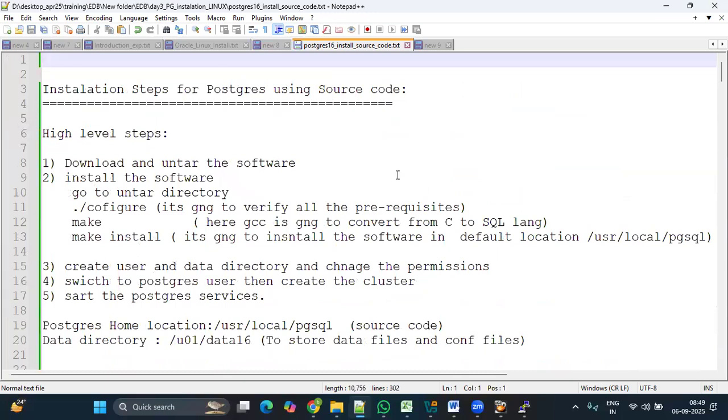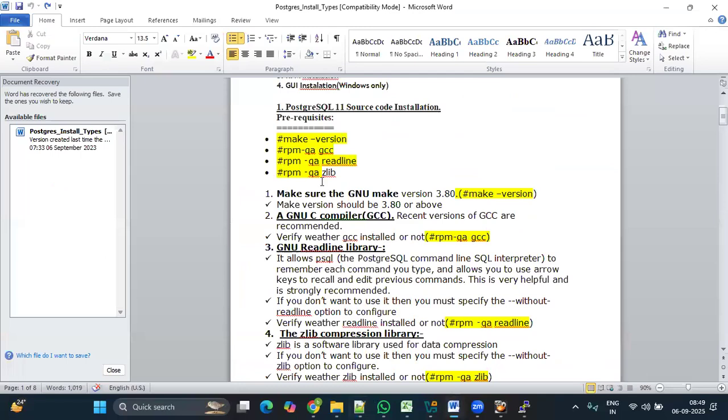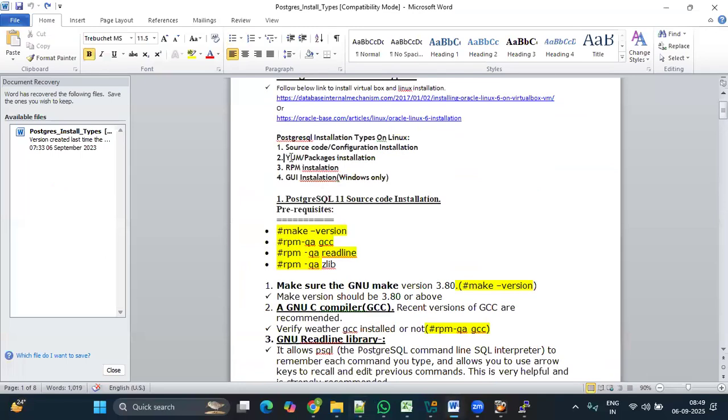In the same way, we'll see how to build the database server using the YUM method. The YUM method is very simple. It does not require this many steps. That's why in real time they use the YUM method only. In the source code method, we need to create the user and the data directory. Next Monday we'll see the YUM method, and after that we'll see RPM installation.